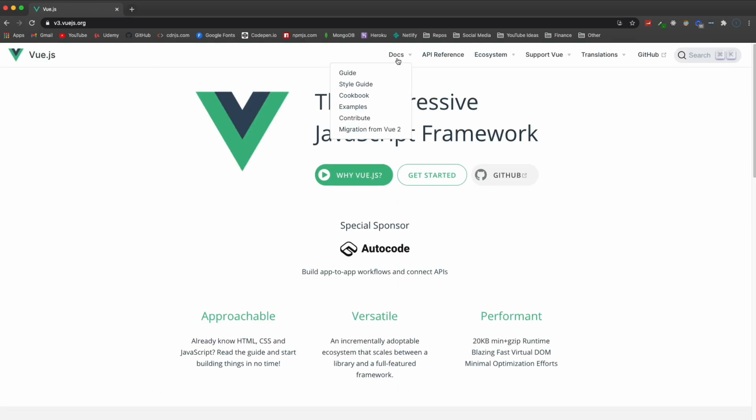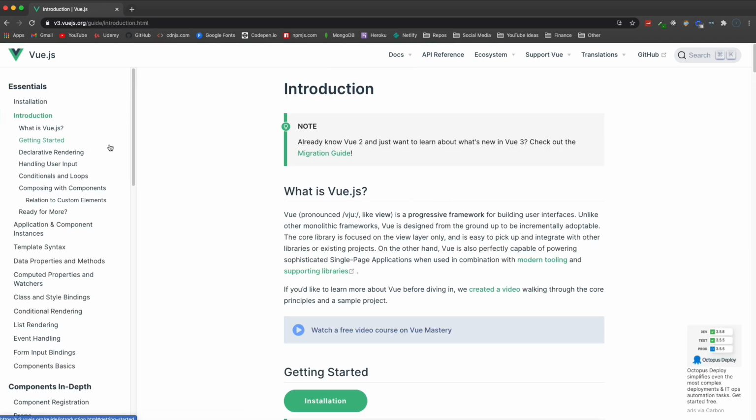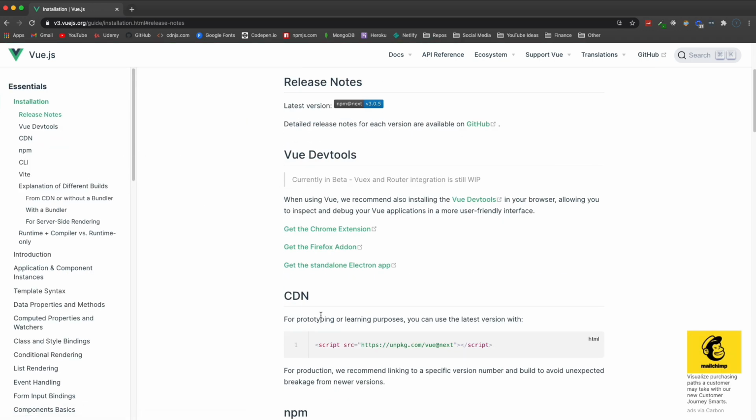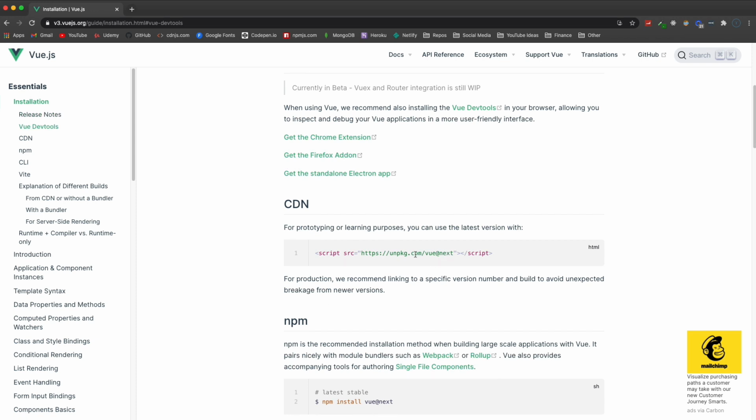All right, so if we go to, let's say, Get Started, and let's click on Installation, you'll see that it'll give us a link to the CDN. So this Vue at next is going to be whatever the latest version is. Right now, I believe it's 3.0.5.